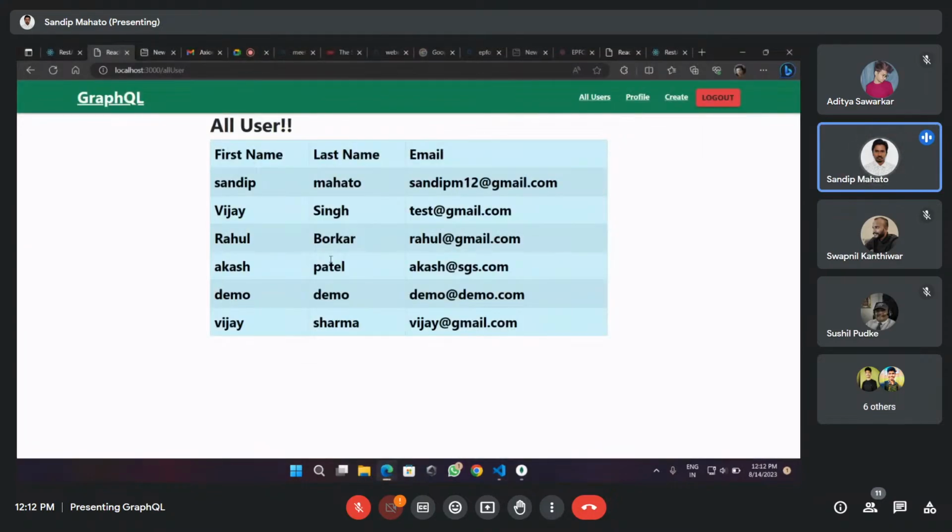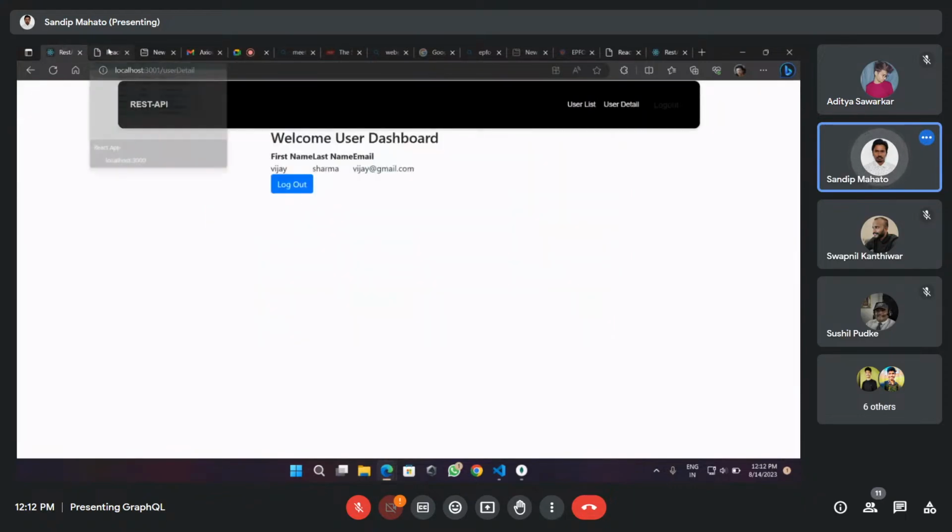So in the front end, in this way, we can access the data by using GraphQL and by using REST API. The difference is only if data becomes larger, it is difficult to access. It will overload and it will take time to access the data. And in GraphQL, we can access very quickly because we are using only one endpoint. So this is the demonstration of GraphQL over REST API. Thank you, sir.